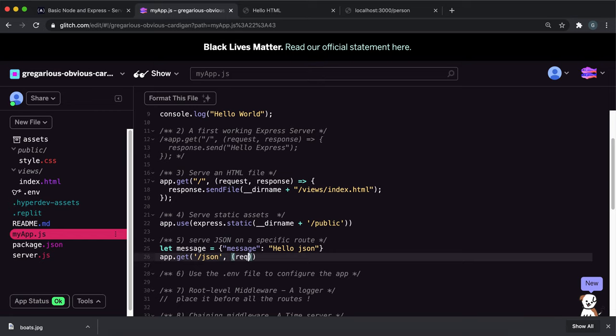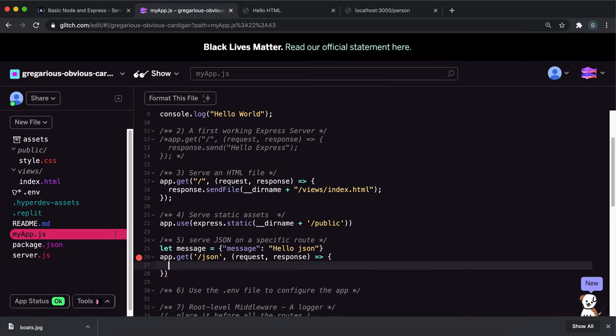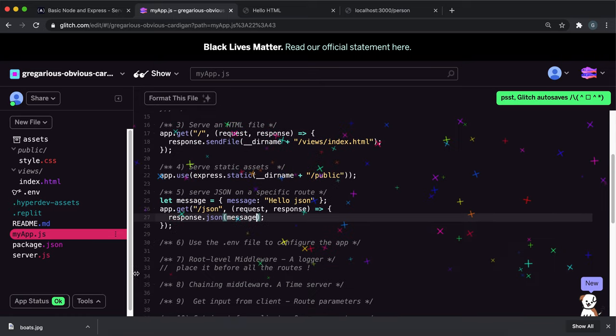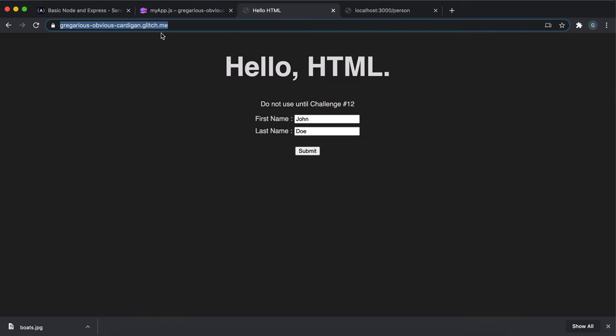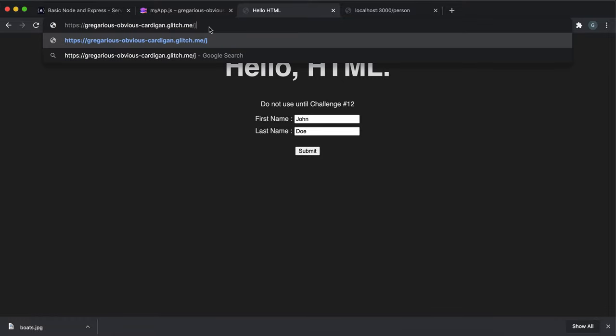We give it a function that takes in a request and a response. And what we want to do is call the json method on the response and give it this message right here. I've just saved that right now. And if we go to this website and put /json in, we can see that our message right there has been returned.